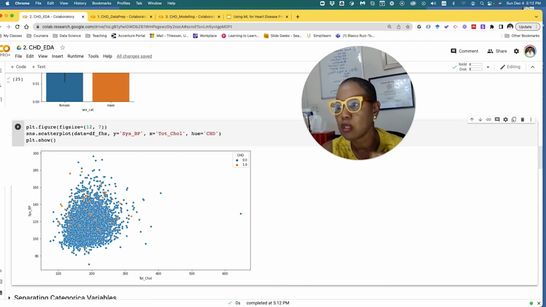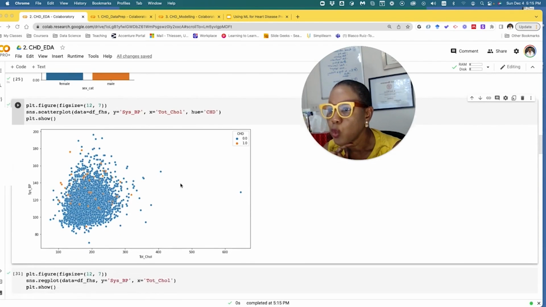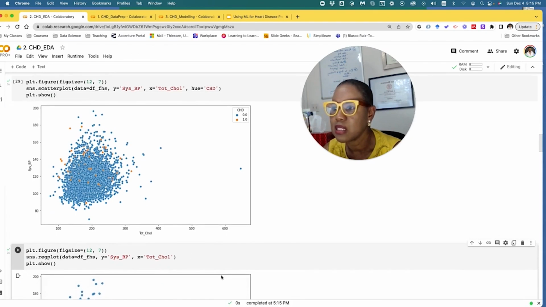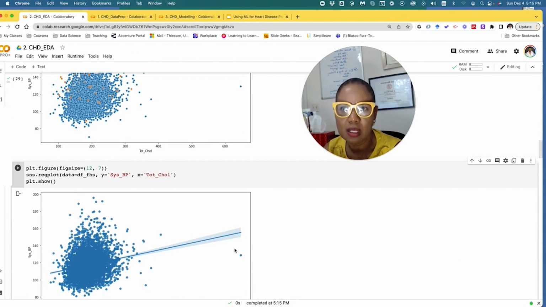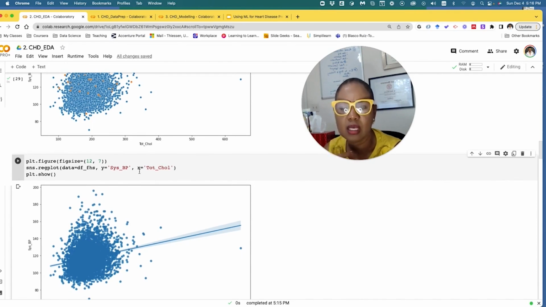Now, if we wanted to, we could also use the sns.regplot, or reg plot. And what that does is give us a trend line. So we can see if the two variables that we're plotting have any linear relationship between them. And so that would be this trend line, depending on the angle of the trend line. If it's a steep angle, then we know that there is a strong relationship. If it's a small angle, then there's a weak relationship. If it's a straight line, then there is no relationship.